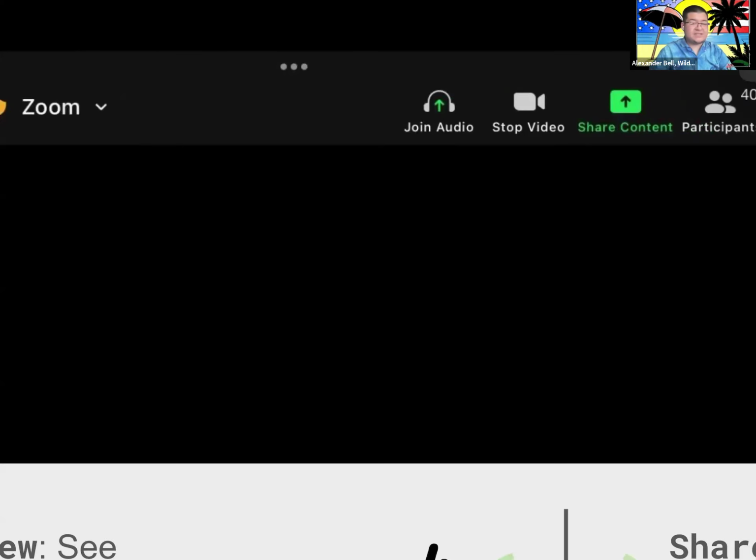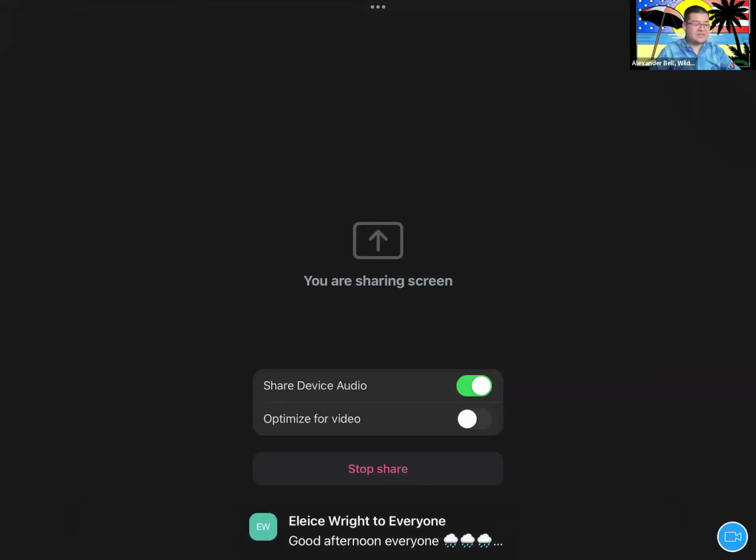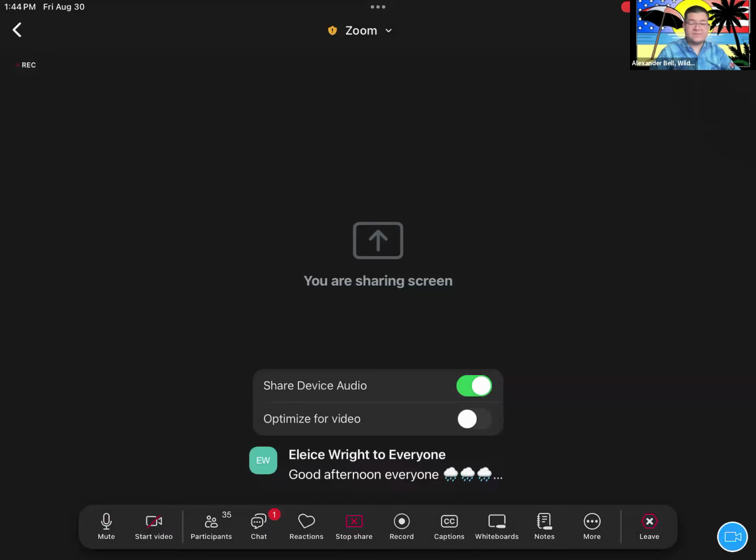If your toolbar is at the bottom of the screen, you see it's right here, mute. If I want to mute myself, I hit it. If I want to unmute myself, which I just did, I hit unmute. So I can mute and unmute with this option here. Keep in mind, whether your toolbar is at the top or bottom, it's similar.